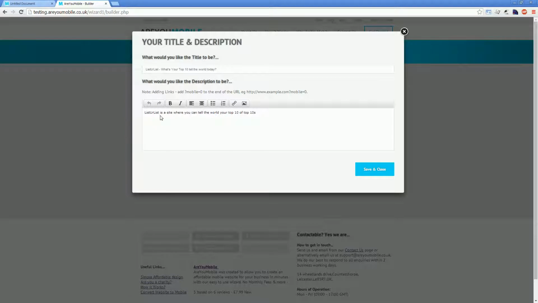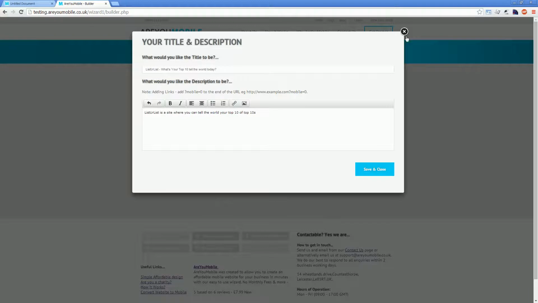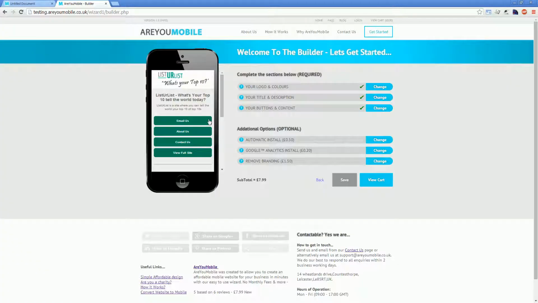Also in your title and description you can bold, you can italicize, you can do a few alignment options, you can add list items, you can add links, and you can also add images. So for instance, you just choose a file, you do upload, and then it'll add it into this box here. I'm not going to show you that, but that's what that does.